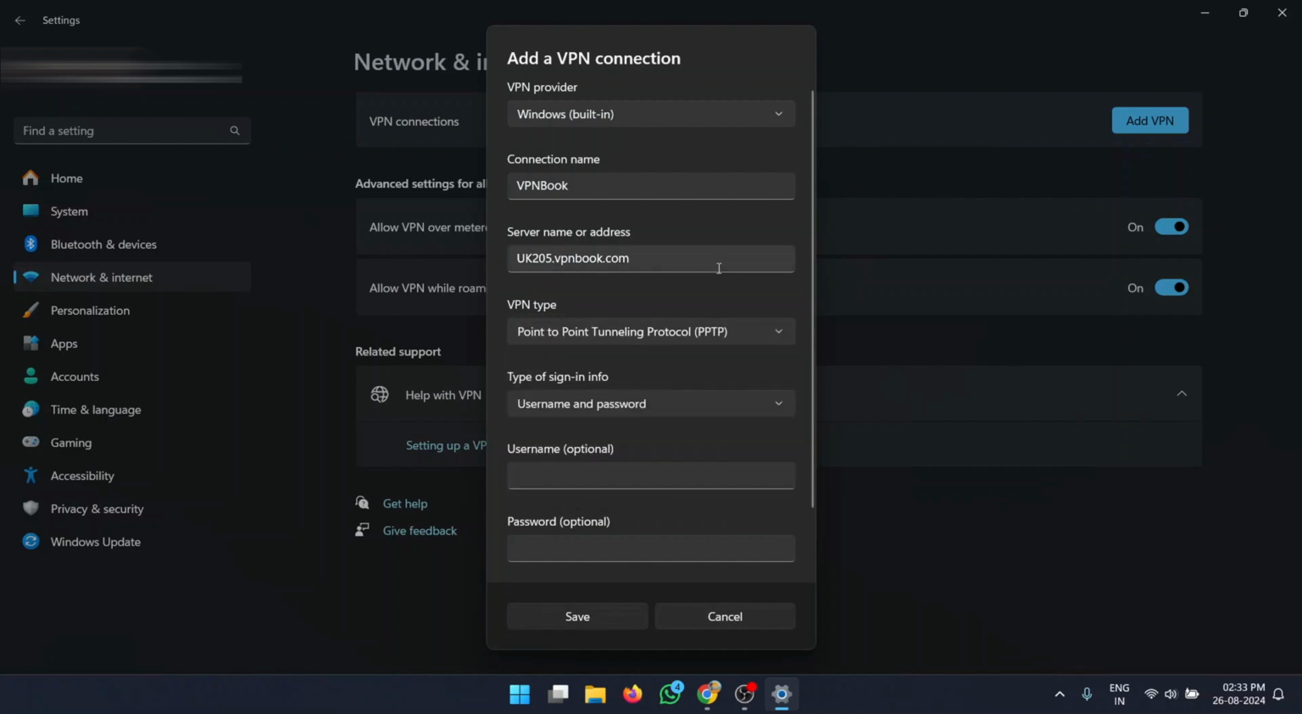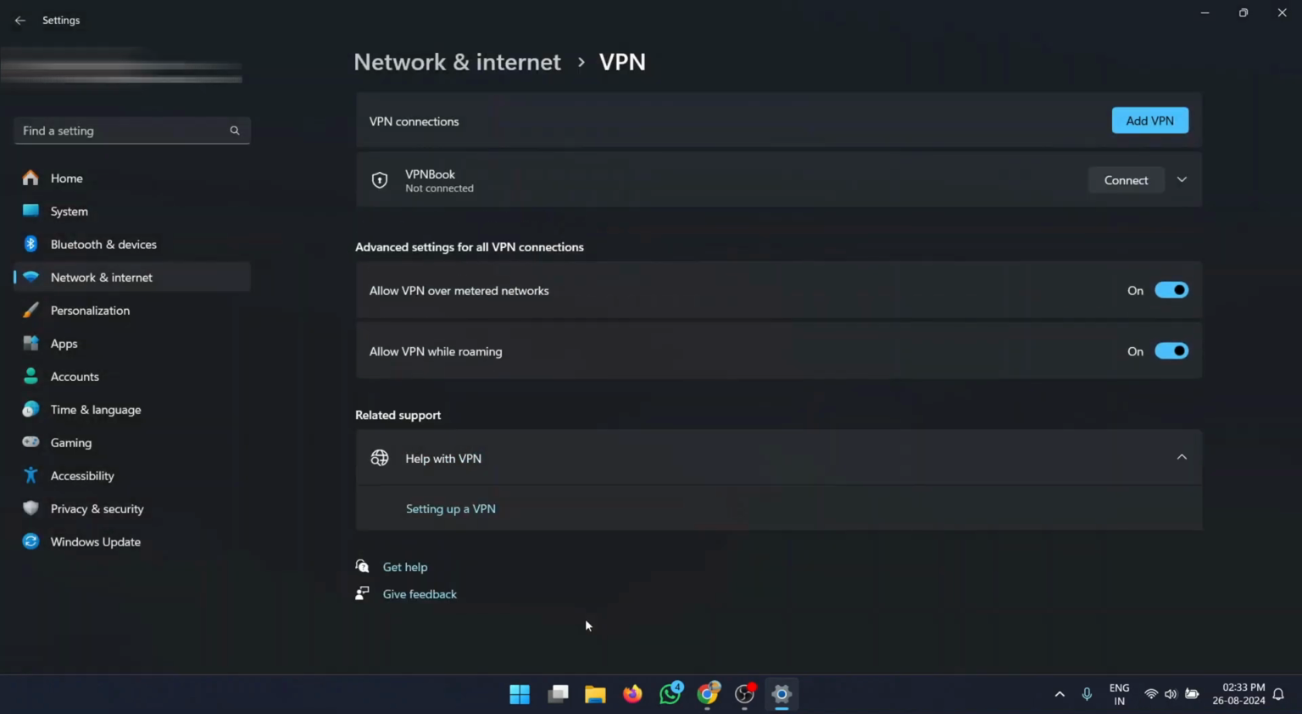By default, the type of sign-in info would be username and password. There will be some options. Select the one you prefer. Here I am not changing anything. As the username and password are optional, I am leaving them as blank. If you need, you can enter your preferred username and password. Now click on the Save button below. That's it, the VPN is created.